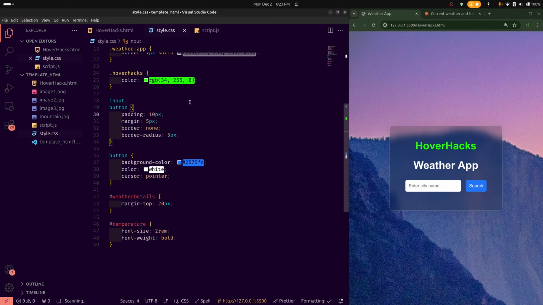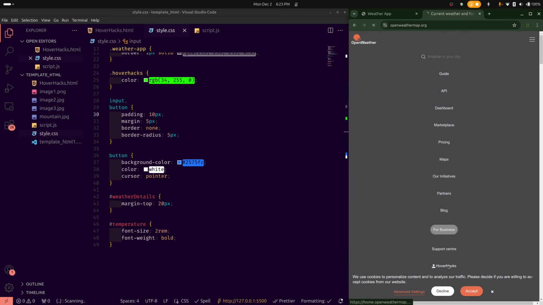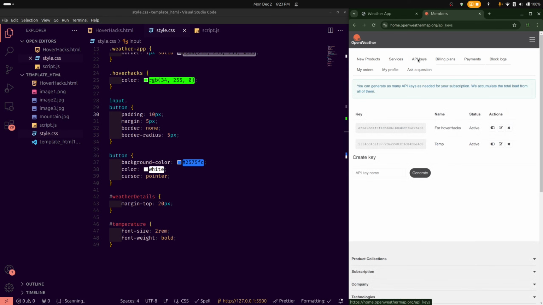We will use JavaScript to send a request to the API and fetch weather details like temperature and conditions. Now if you go to openweathermap.org, after you sign up, you have to go to your profile and inside the profile there will be an API keys tab. So click it. Here you will get a default key or you can also generate a new key. This key will help in calling the API.